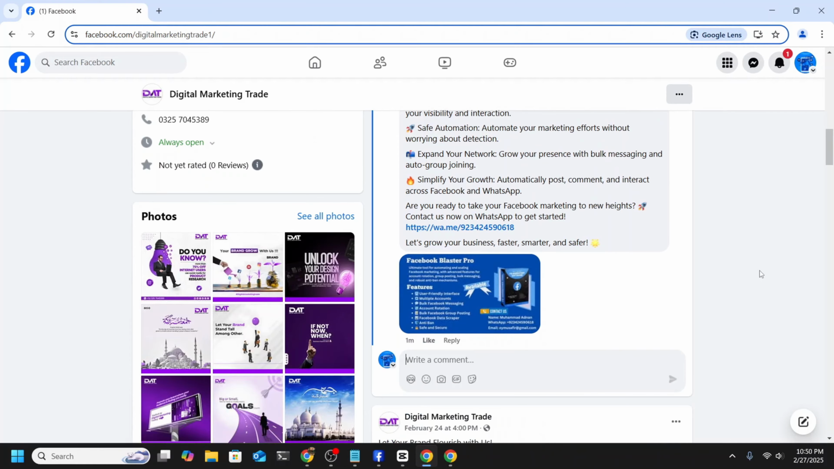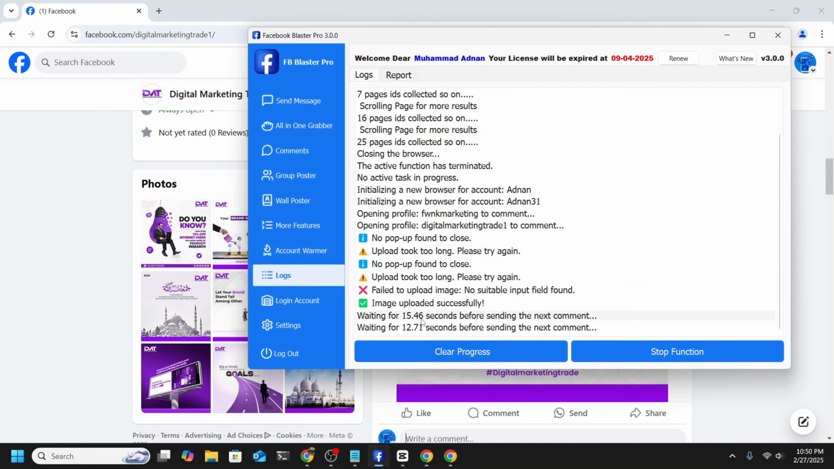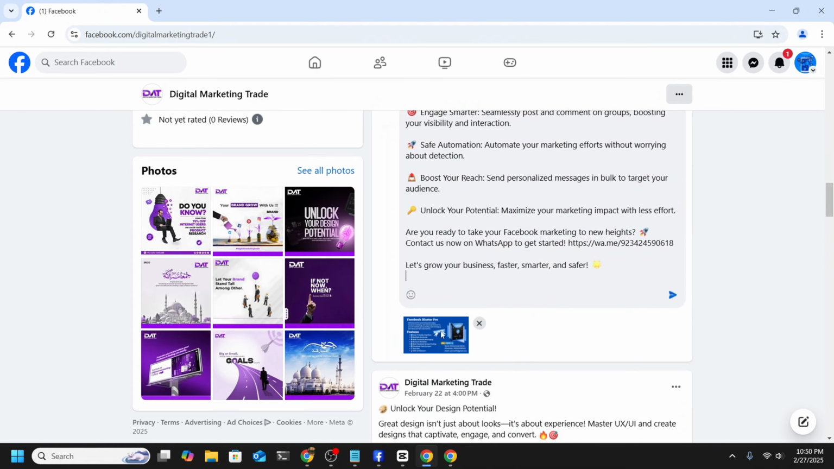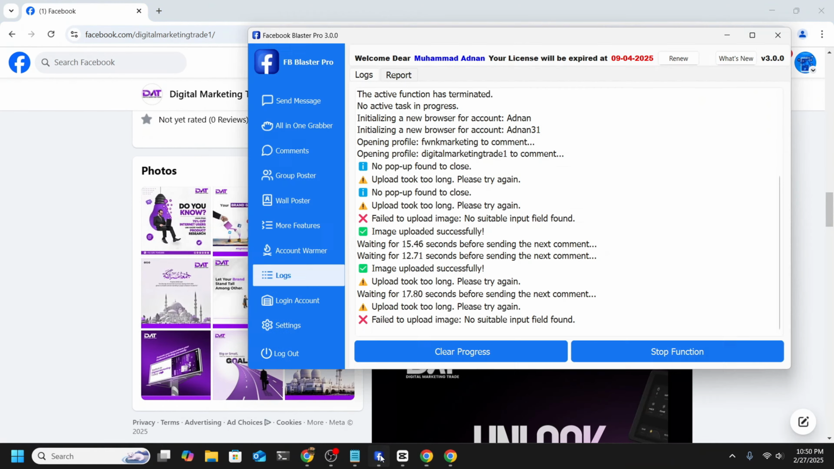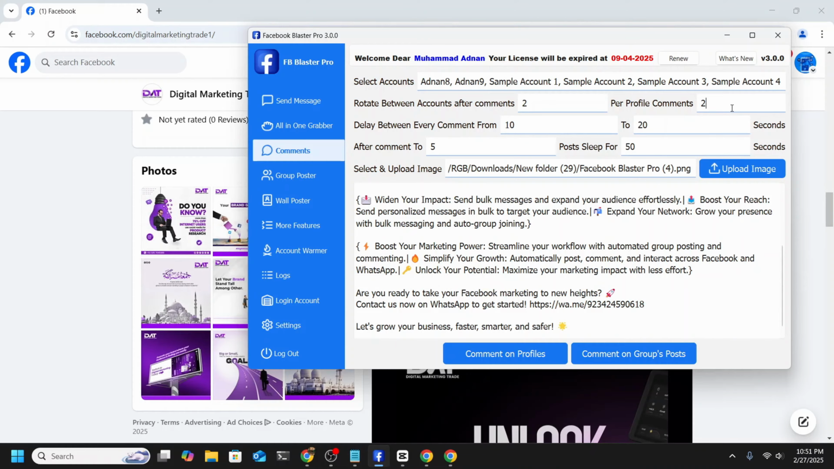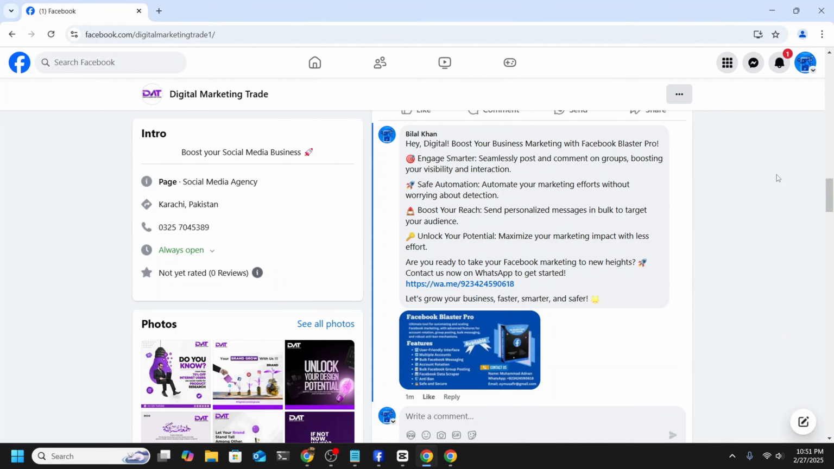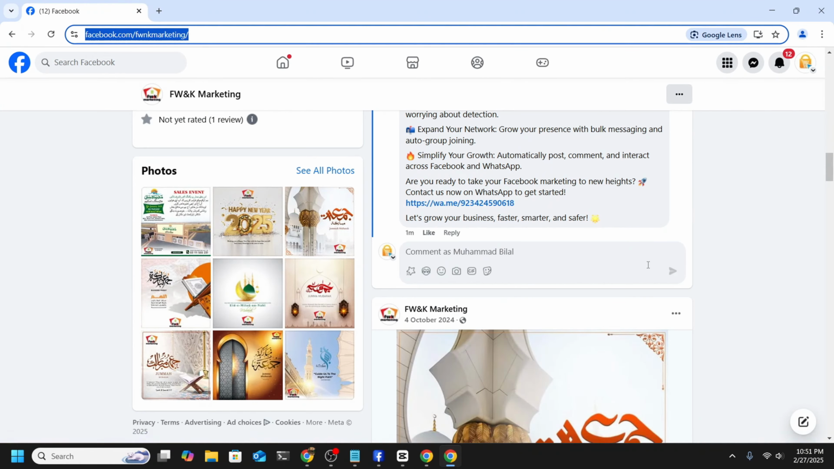As you can see, now after a specific delay time, it will go for next. As you can see, it upload image, edit our text, and will comment on this post. Because we have added here per profile two comments, it will go to each profile and comment on their top two posts, like the recent ones, and then it'll go for next one.